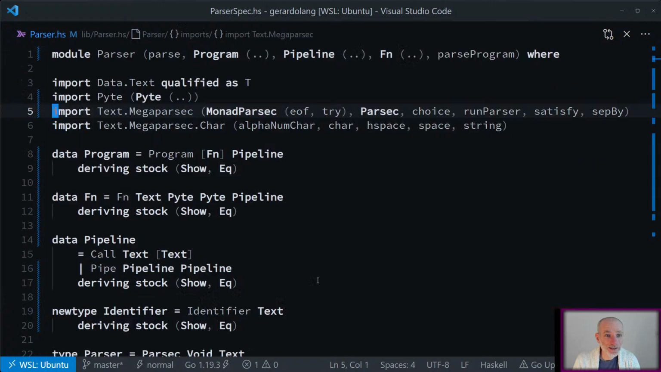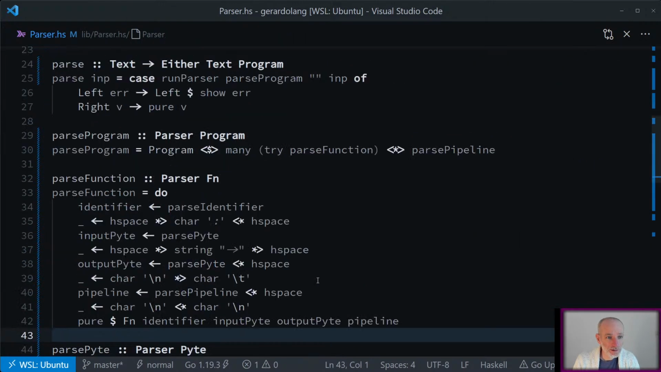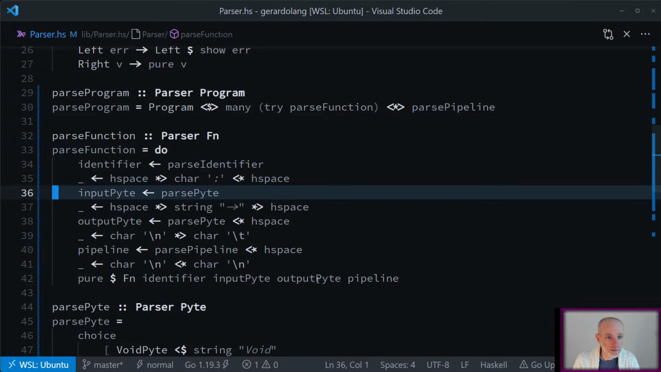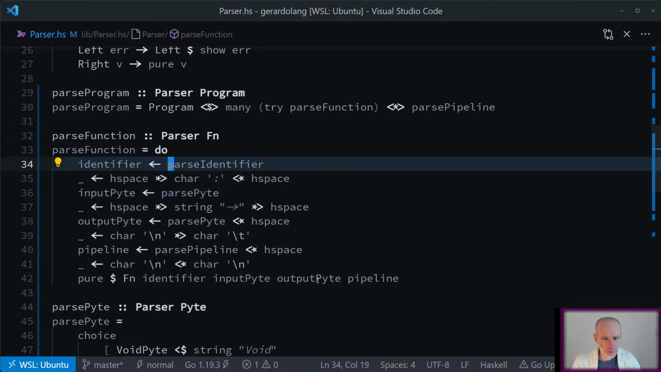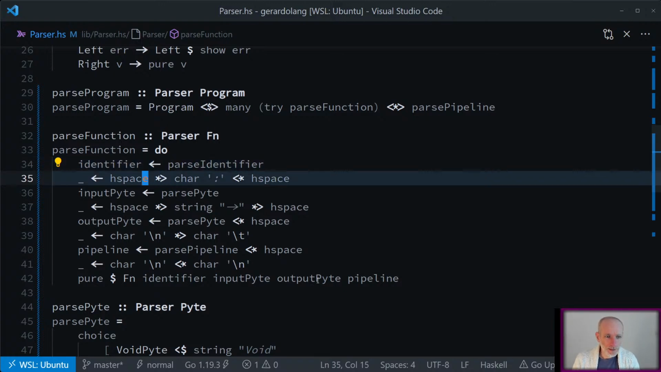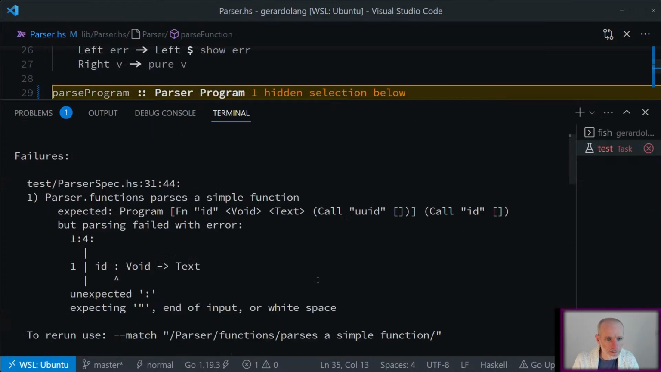So why, I guess, is the question. So you parse identifier, which should be okay, I hope. Then we get maybe some space, and then the colon character, maybe some space. And that seems to be where it's breaking down. It's expecting double quotes, end of input, or white space. So it's not parsing the function properly.